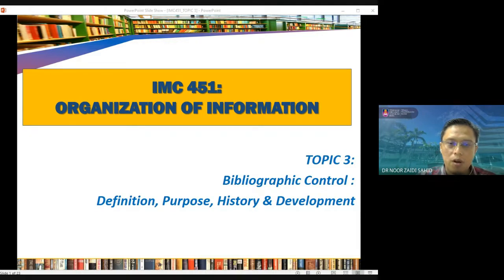Topic 3, bibliographic control. For this chapter, I will first explain the foundations of bibliographic control, which means I will explore the definitions and purpose of bibliographic control, and the terminology and activities involved. After that, you need to study the history and development of bibliographic control.